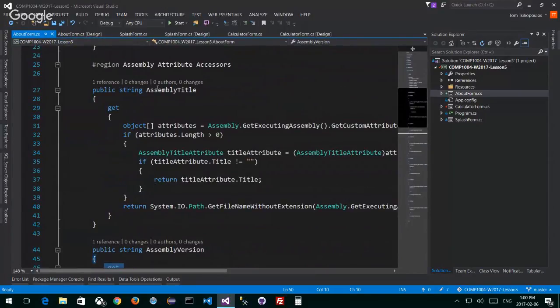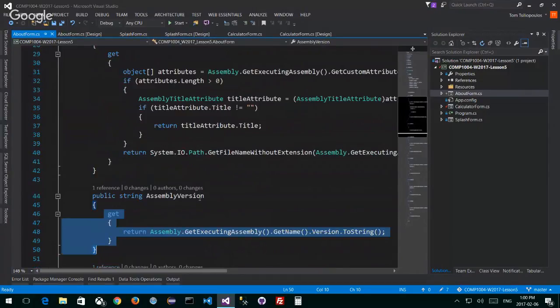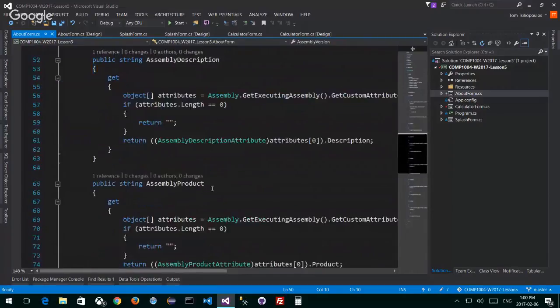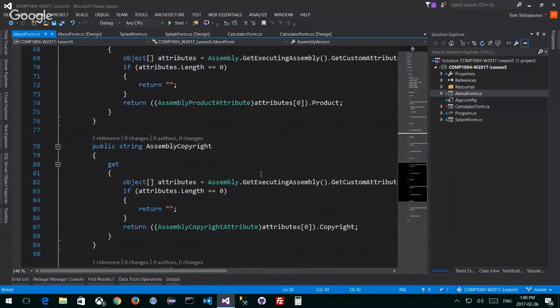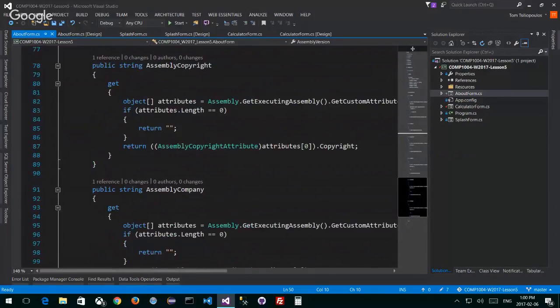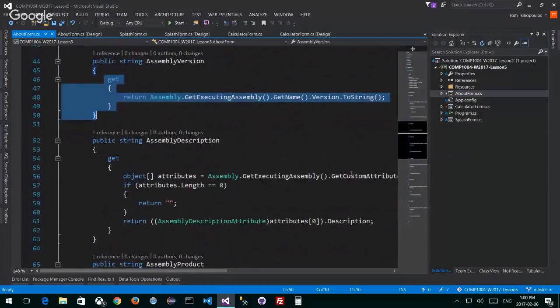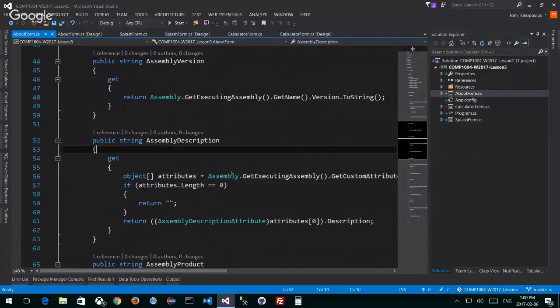All of these properties, that's what these things are. Assembly title, assembly version, assembly description, all this stuff. These are all public properties that can be accessed outside of my application once I declare them, right? And also notice that up here, I can say something like assembly.GetExecutingAssembly. And if I hover over assembly, you can see where it comes from. It comes from System.Reflection. That's the library that I have to access my assembly information.